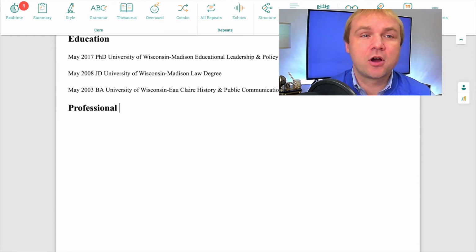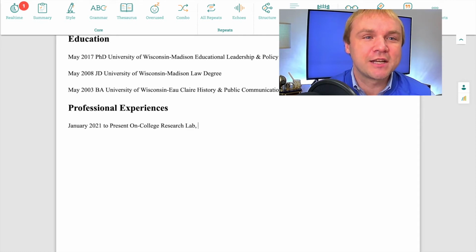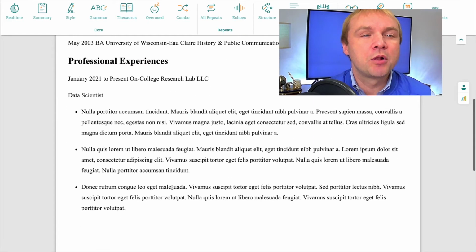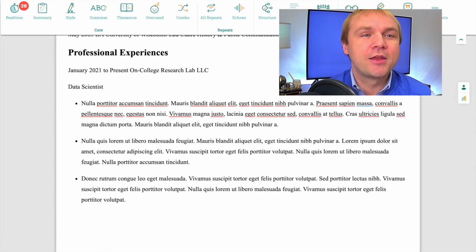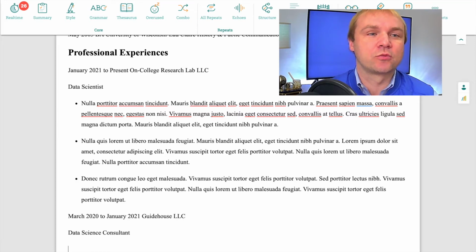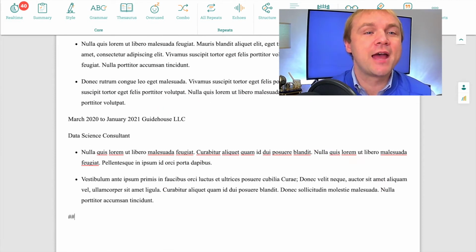The next section, also using a level 2 heading, will be professional experience. Professional experience should be chronological in most cases. Here we're listing the start date and then the end date, or present if this is a current position. Then we're listing the name of the organization. Below that, we're listing the title, and then we're also listing information about what we did in each of our various roles.